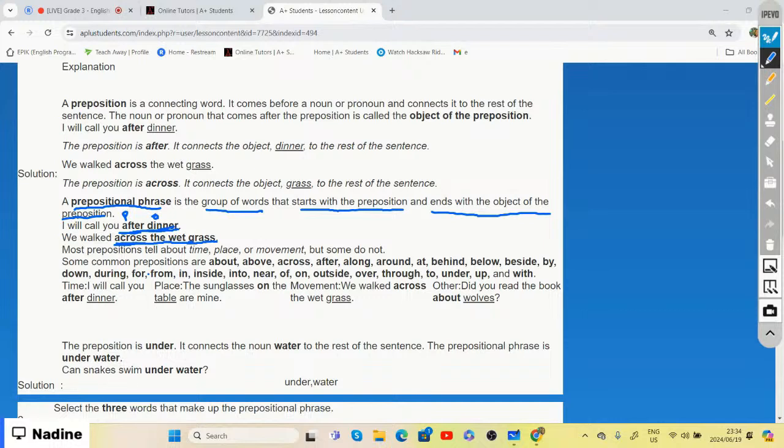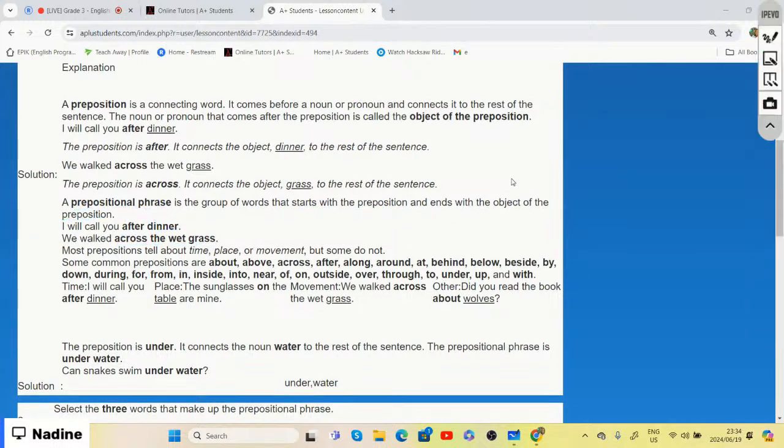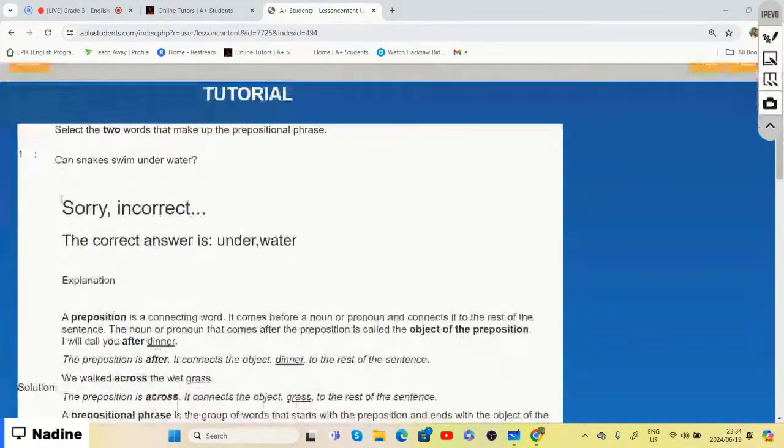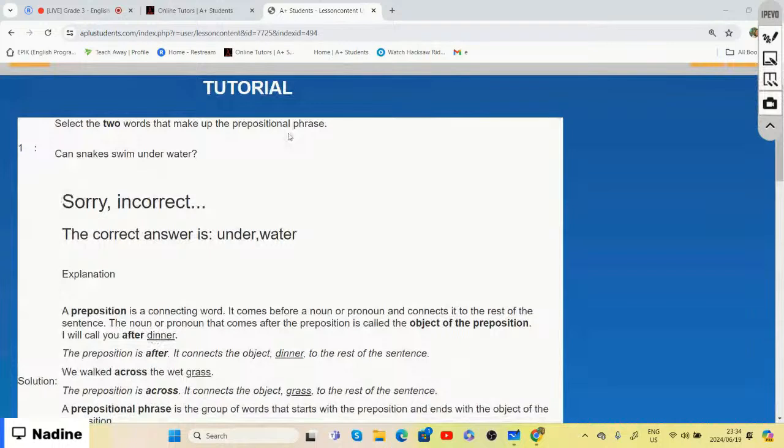All right, so now we are going to identify the prepositional phrase within our sentences before we go to our test. It says, select the two words that make up the prepositional phrase. Can snakes swim under water? What is the prepositional phrase within that sentence? We need to identify two words.